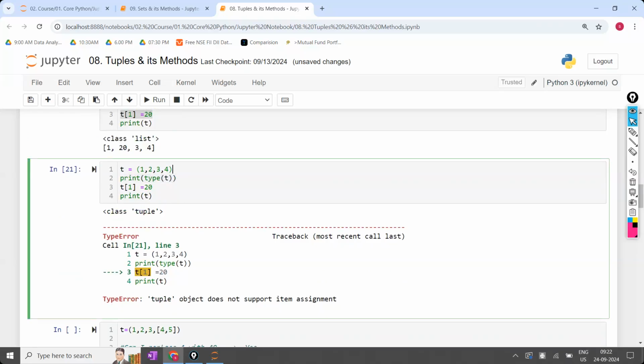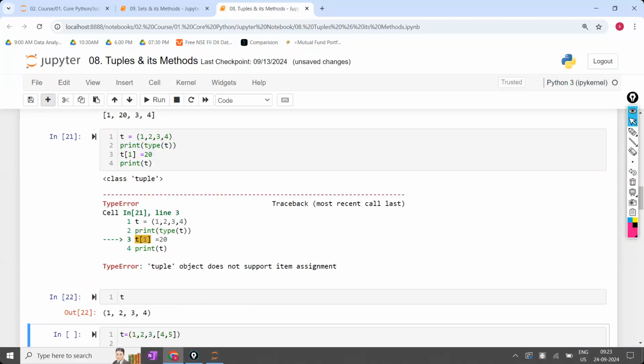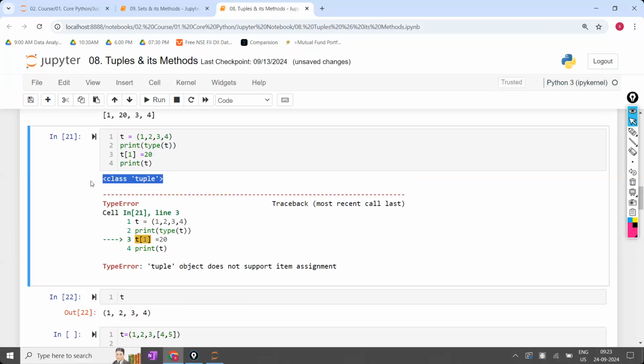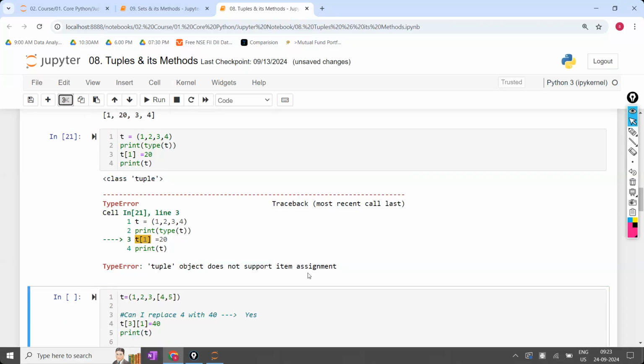Now if you want, you can even see what is inside the T. Inside the T, the tuple of 1, 2, 3, 4 is there. It means the first line also executed, stored already. Second line, print, it is already printed. There is no problem in the first line or the second line. So executed. Now the problem is in the third line. Since the problem is in the third line, it is saying that the tuple object doesn't support item assignment.